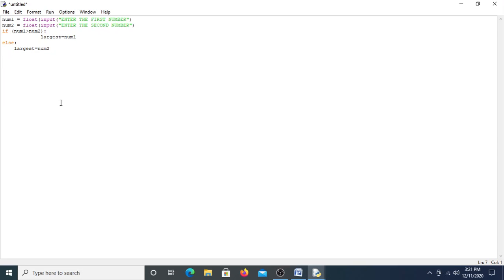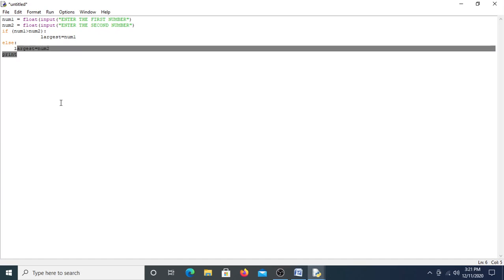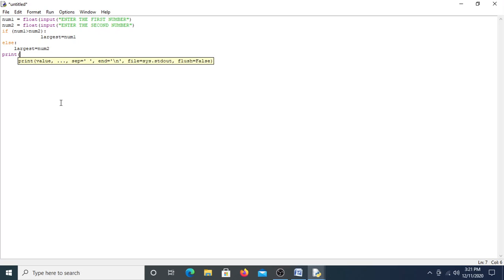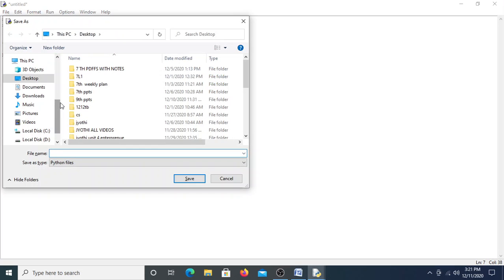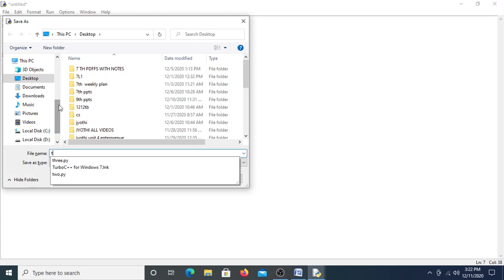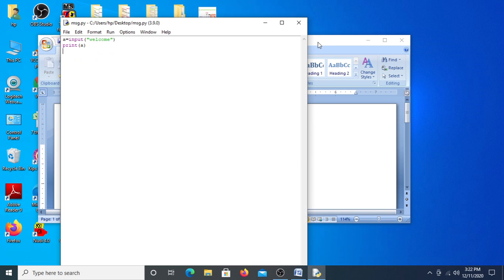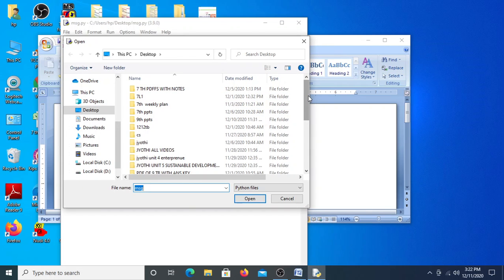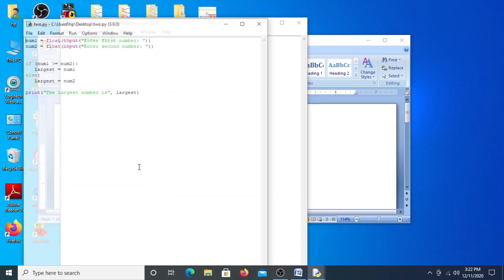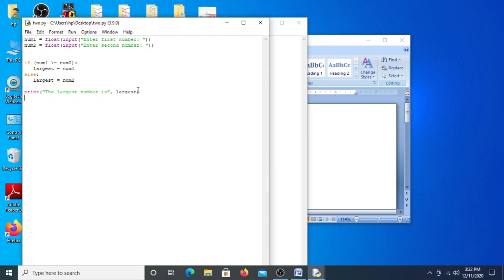Then I want to print what? I want to print here, the largest number is, and I need to pass the largest. Okay, so let me save it first. So 2 we can take. Okay, it is closed, we'll open it. In the desktop I have saved it as 2. Okay, num1 is largest, and print the largest as largest. Let me run this.